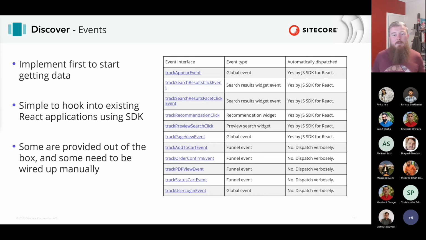When you're implementing Discover into a new site, this is probably the first thing you're going to want to do, because this is going to allow you to start harvesting data about how users are currently interacting with your site before you start to add the componentry to it.